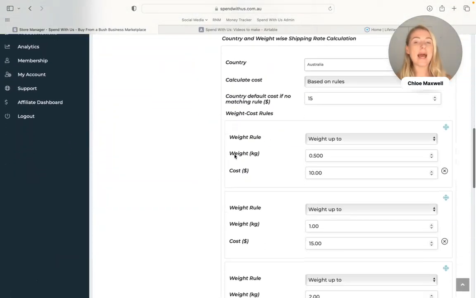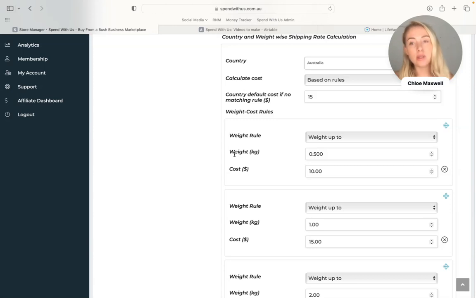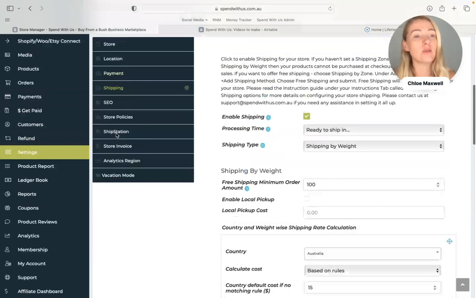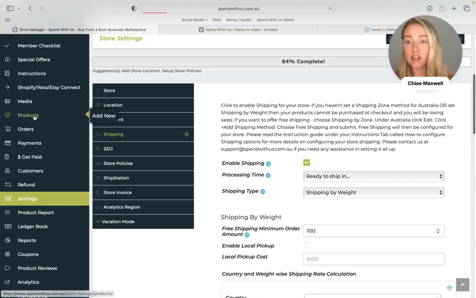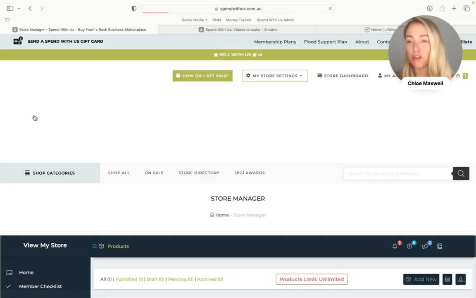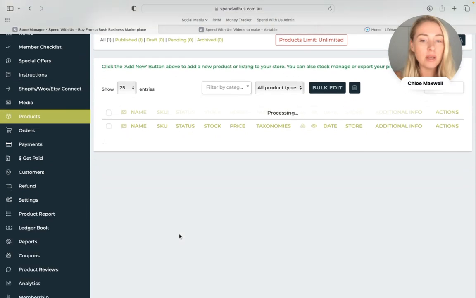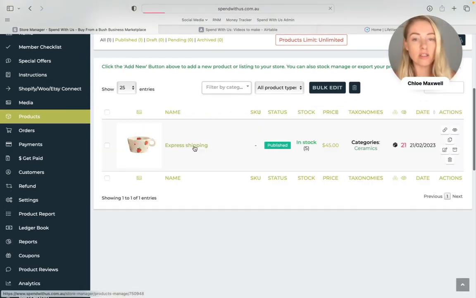But what we actually need to do is, when we upload our products onto Spend With Us, they need to have the weight of each product. So if they're adding multiple products to the cart, it will configure the rate and charge them the correct shipping. So what I'm going to do is click on the product that I've got in my store.